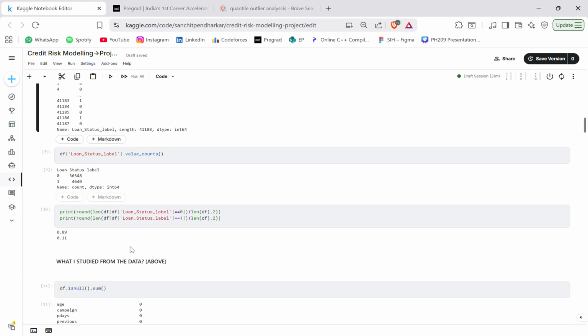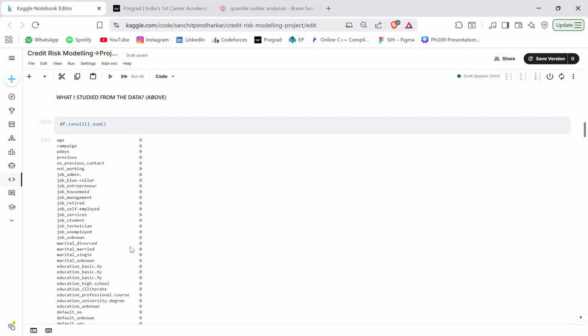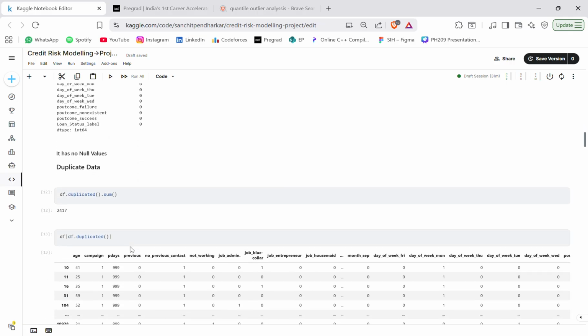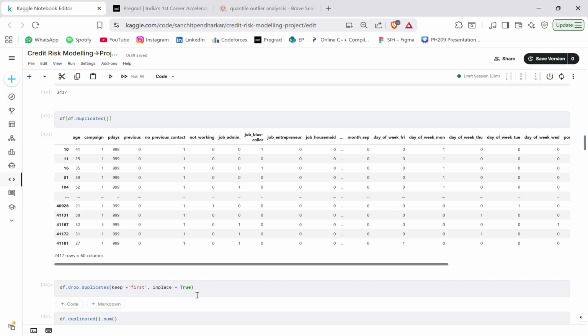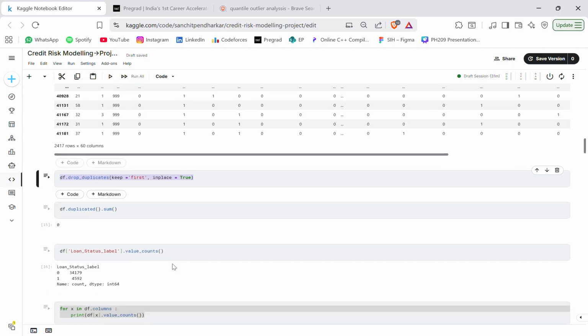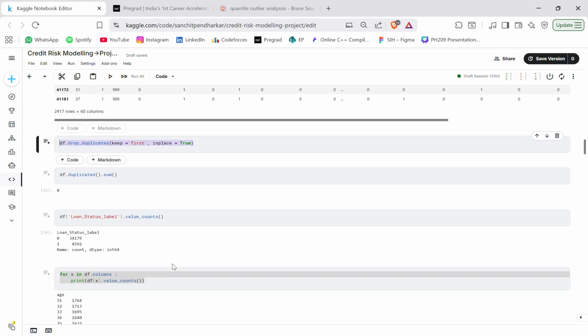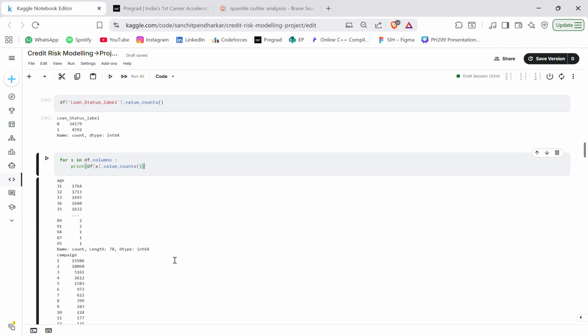Thankfully, there were no null values, so the data was relatively clean. I have dropped all the duplicates from the data set to make the prediction more accurate. Next, I've noticed the value counts in all the columns respectively, and I see that there is no disparity there.